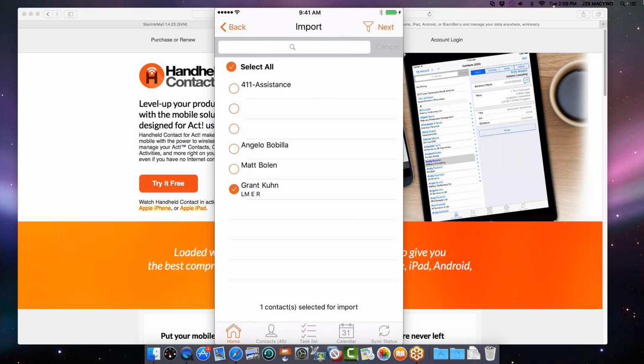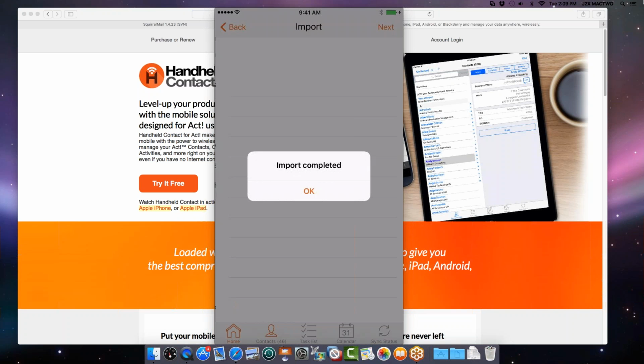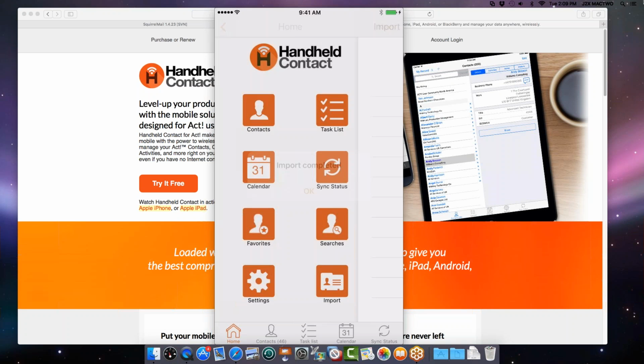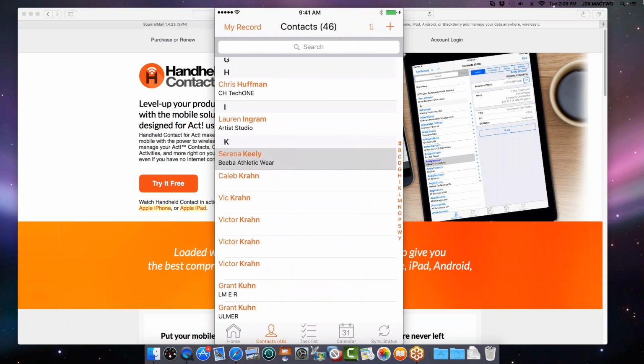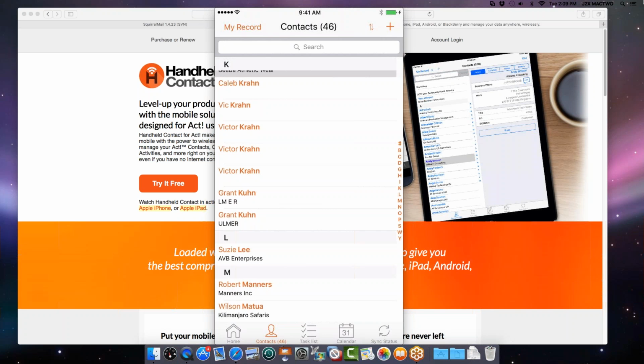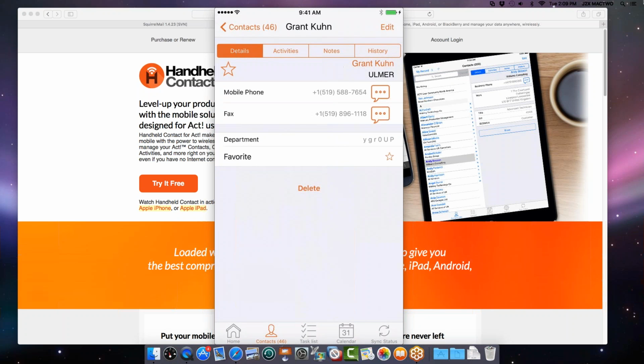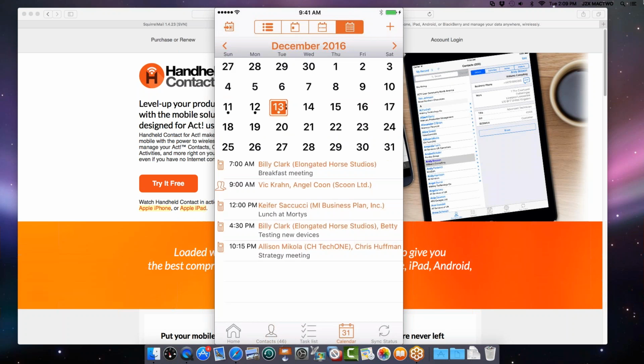So I'm going to go through and I'm going to import Grant, import complete. And now when I go to my contacts, we see Grant Kuhn right there. And everything was imported. Now all of this will now automatically sync back to your ACT database. So that's the new features that we have. There's a couple of things I do want to show you on the calendar.